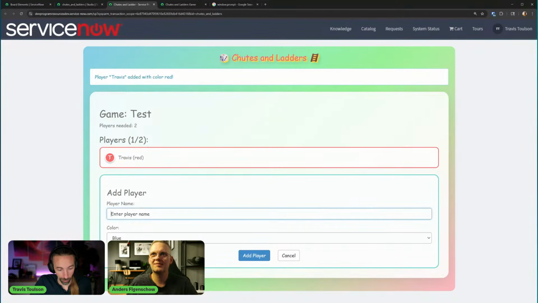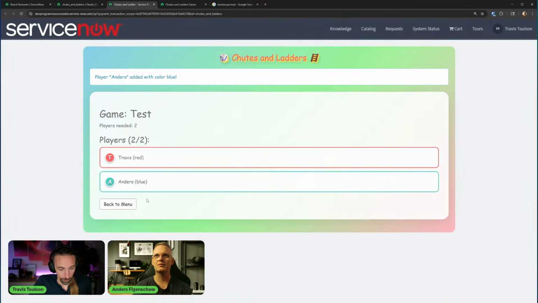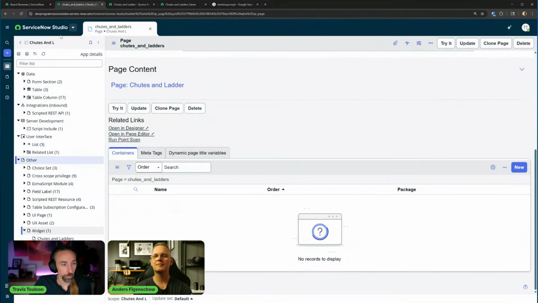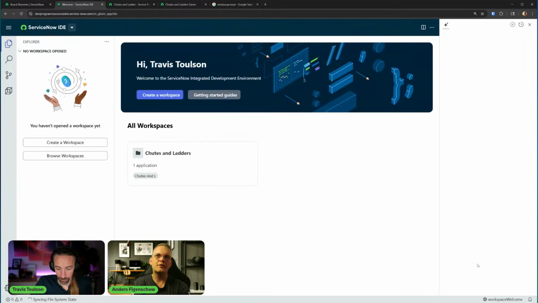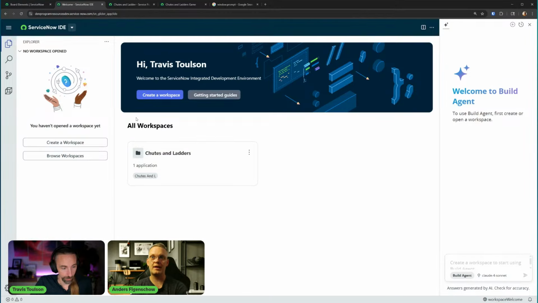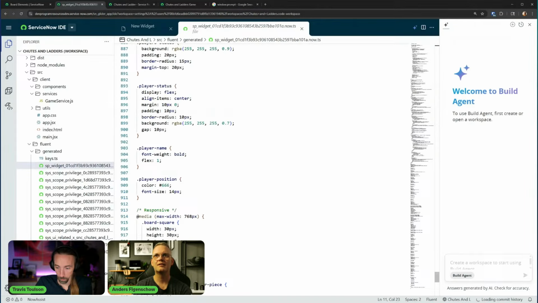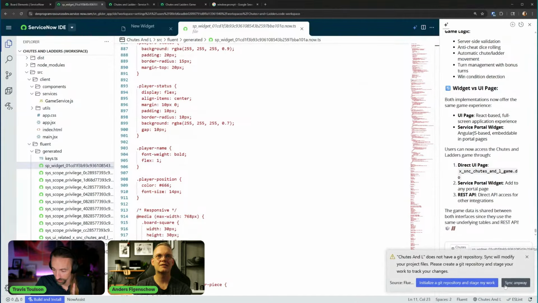It's actually working better. Travis and Anders. I'll do blue. Back to menu. Where's the start game? Okay. Back to the IDE. I guess it should tell us to sync. They forgot to have the create game or the start game button. Reloads. Tells us to sync.